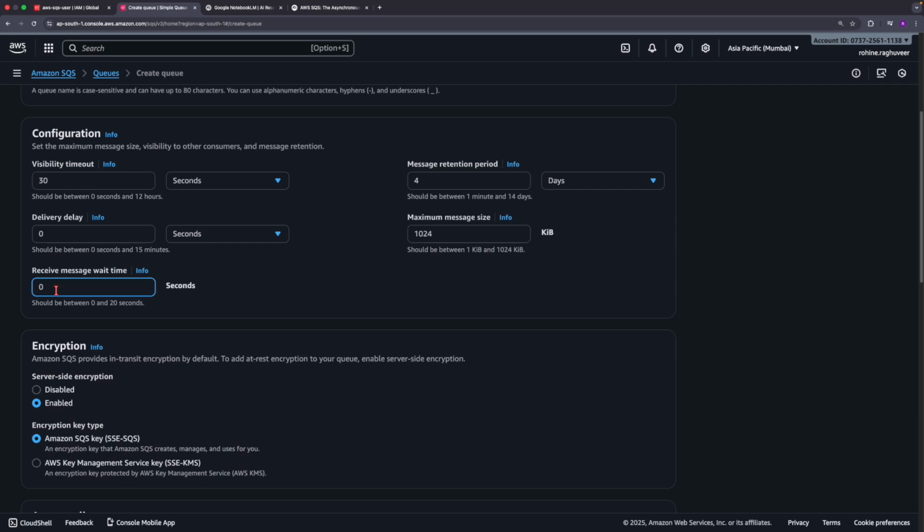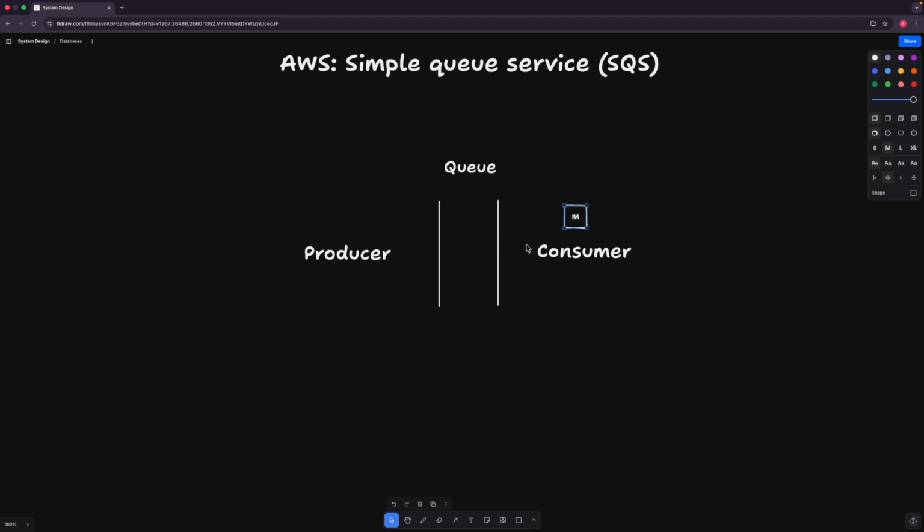If I say that it should wait for 5 seconds, that means once the queue is empty and the consumer polls, it will wait for 5 seconds to check whether any new message will arrive. If it is set to 0, then it will not wait at all and will immediately get the response that the queue is empty.